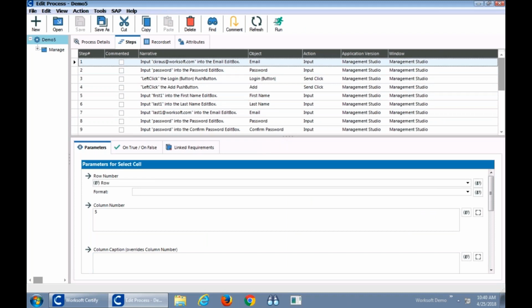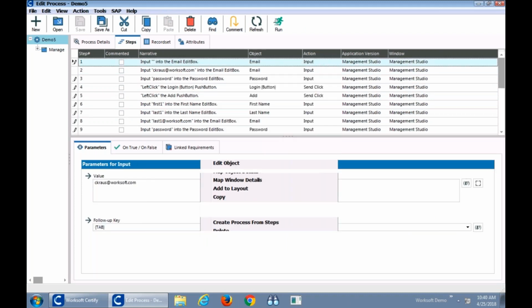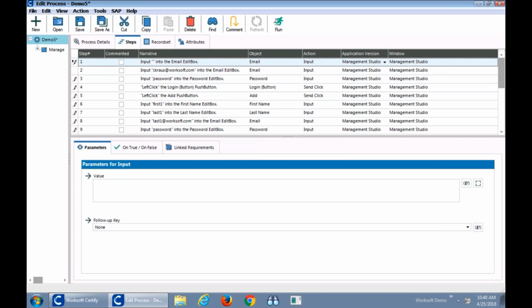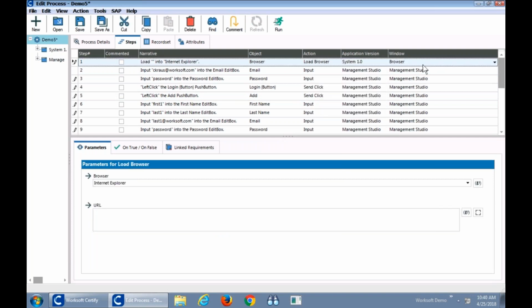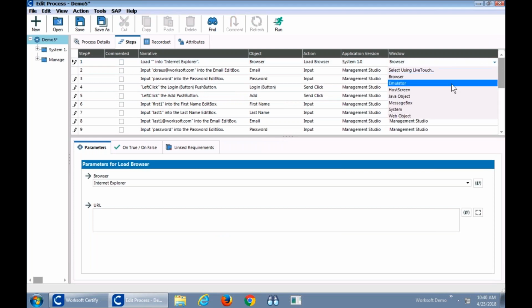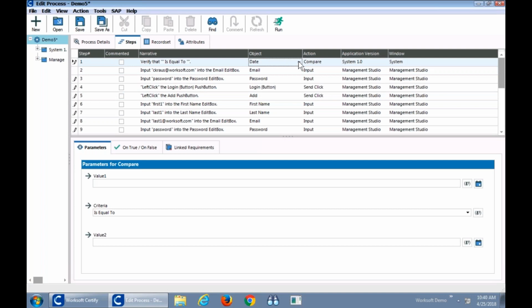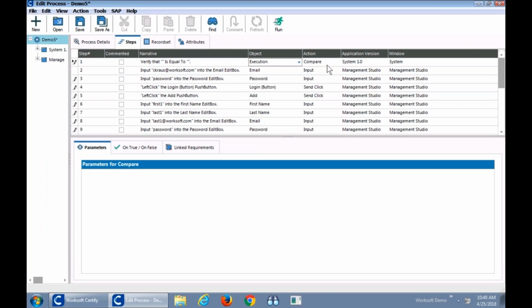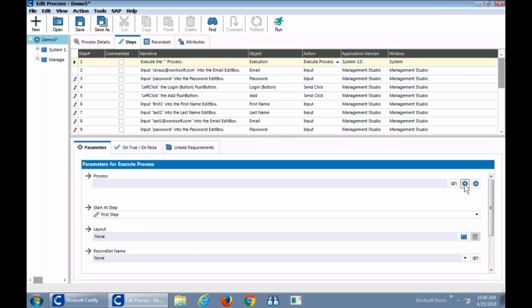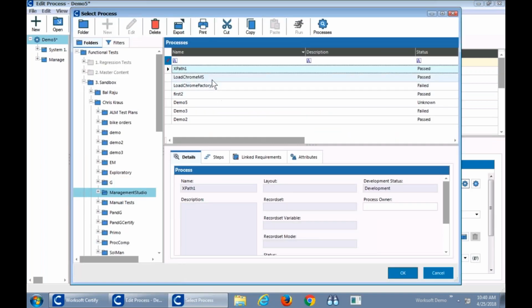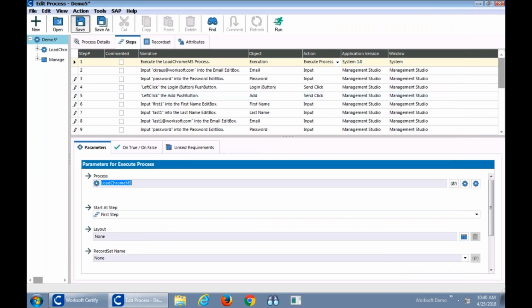Now, same thing's going to happen here. I'm going to go insert a line above, and in this case, I'm going to go put a system action. Okay, so I cheated, and instead of you watching me type everything, I'm going to go through and do my system action, and I'm going to say execution, and say execute a process. And I've created a process or a sub-process that will load my Chrome with the Management Studio configuration, because that's a pretty good reusable process there.